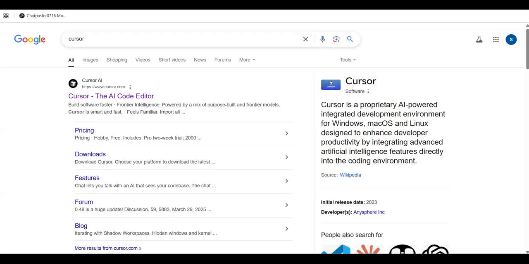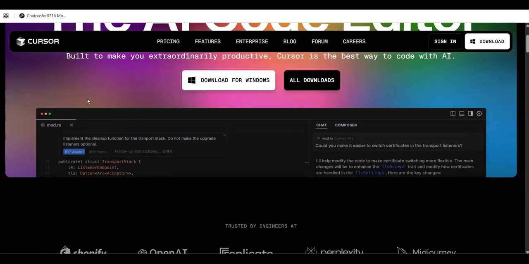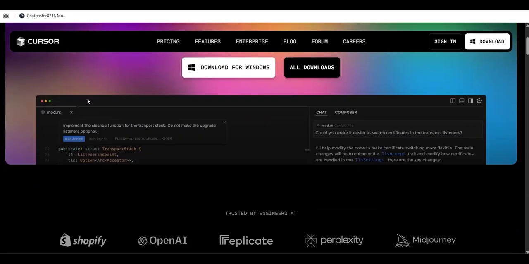Hello guys, welcome back. In this video, I would like to explain how to set up Cursor. It's similar to VS Code, but the advantage and the reason we need to choose it is that it has inbuilt AI support. That means you can chat with your AI. There are many advantages if you download it and use it.